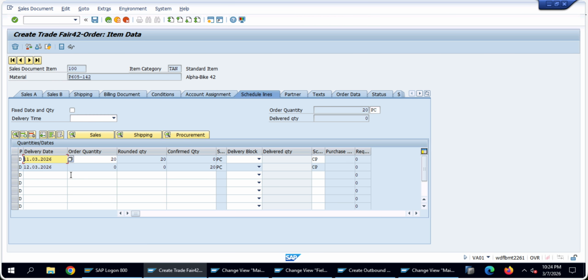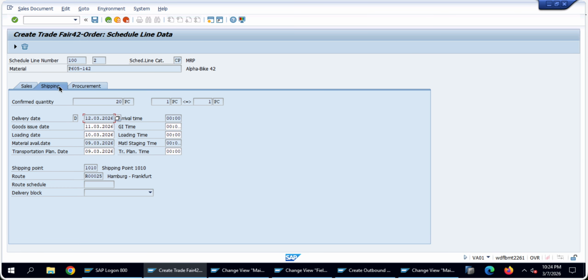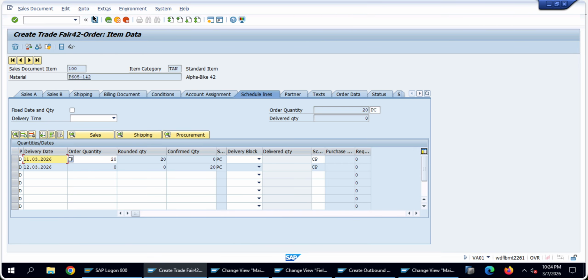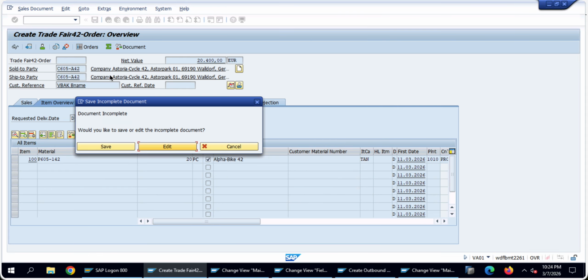So we have a delivery date on the 12th of March. Confirmed quantity is 20. Go now to sales, shipping. The material availability date is already on the 9th. Loading days is 1 day. The goods issue date is on the 11th of March, and the delivery date should be on the 12th of March. But I believe that I can save the sales order now.